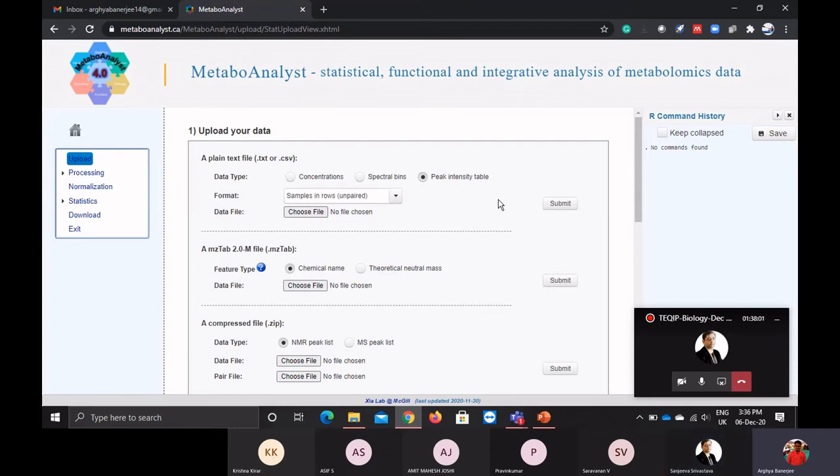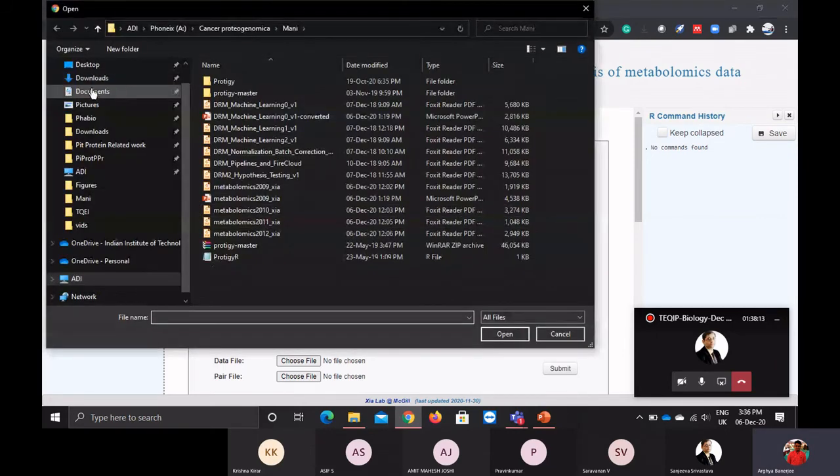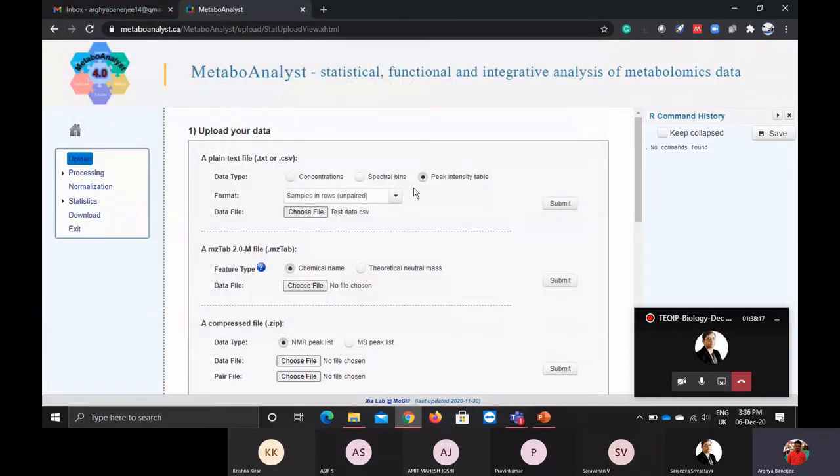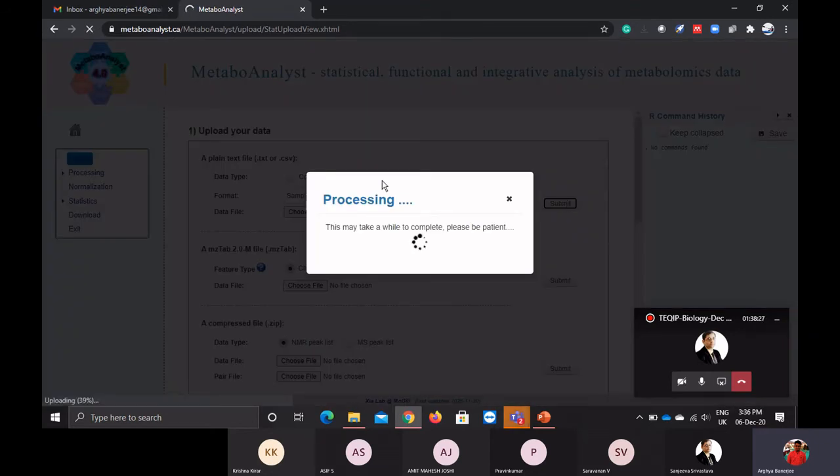So I have given two types of data. One is test data 1, test data 2. My test data will be containing three kinds of cohort. So I will start first with the test data which I gave you earlier. I have selected columns unpaired. I have chosen the test data. Now I will just click submit.